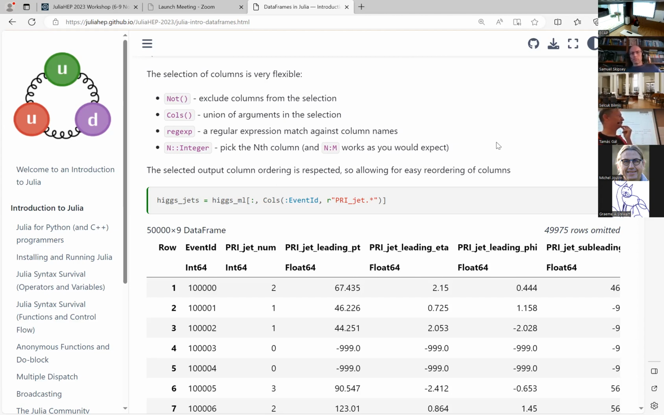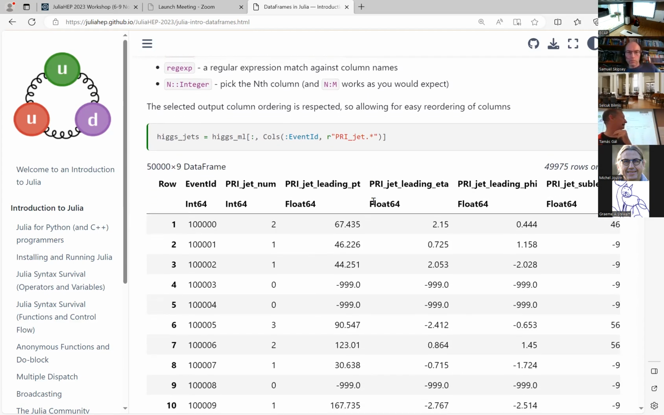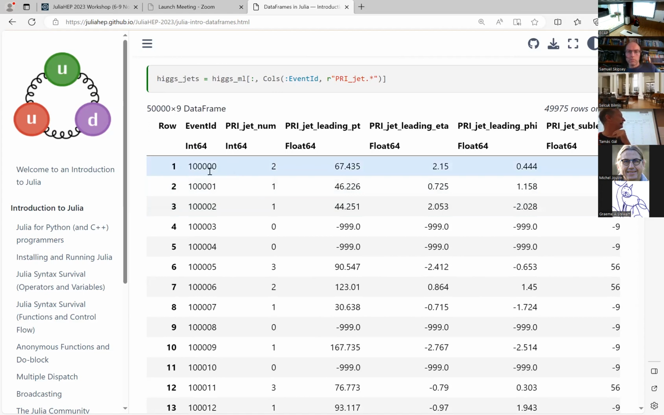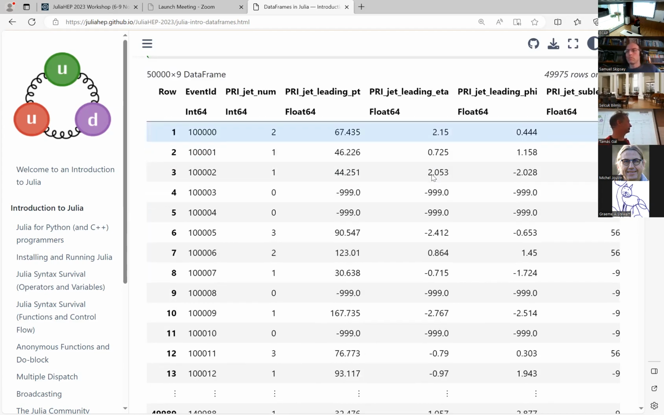So if I was only interested in the primary jet variables from the data set, I can create this new data frame called Higgs jets. It selects all of the rows, but it only selects the event ID column, followed by all of the jet columns, and you can see that I get pretty much what I would expect. So I have event IDs first, and then I have all of the jet variable columns there. So this is a nice way of working with a subset of the data. In this case, I'm copying the data, okay? So I'm not going to mess about with the primary data set.